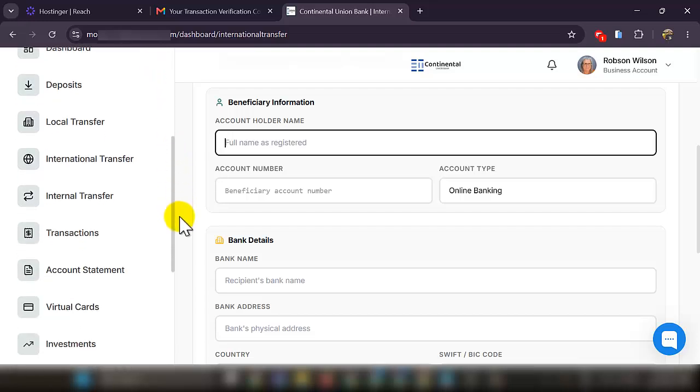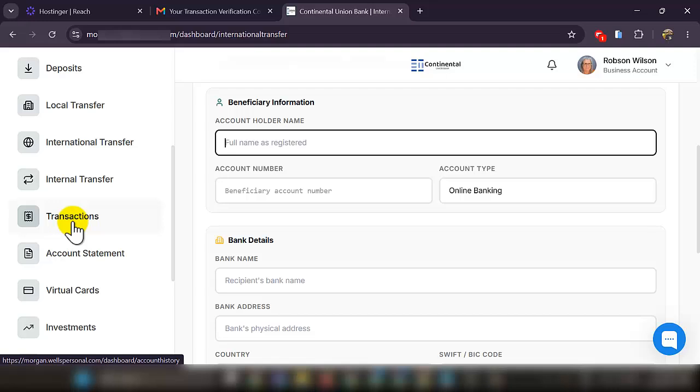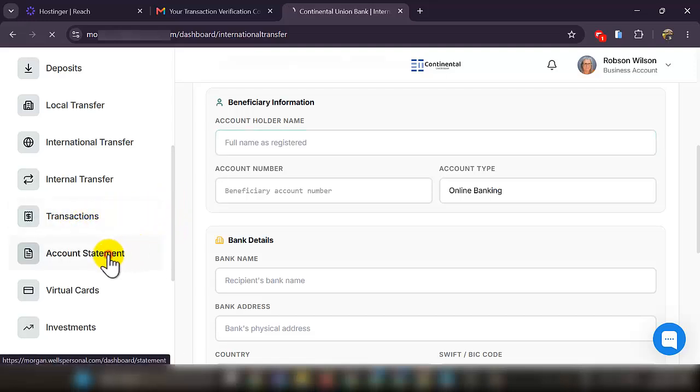Over here, which is the transaction history, this is where you're able to see all the history about your transaction, both the debit and the credit, and so on. You're able to see everything from this transaction. Then we have the account statement.